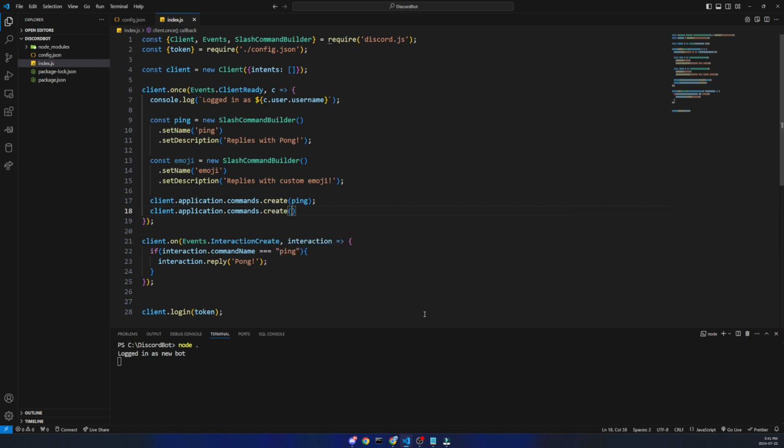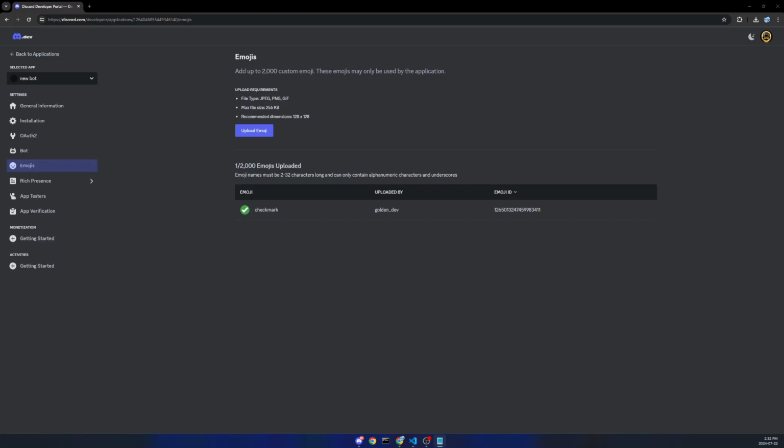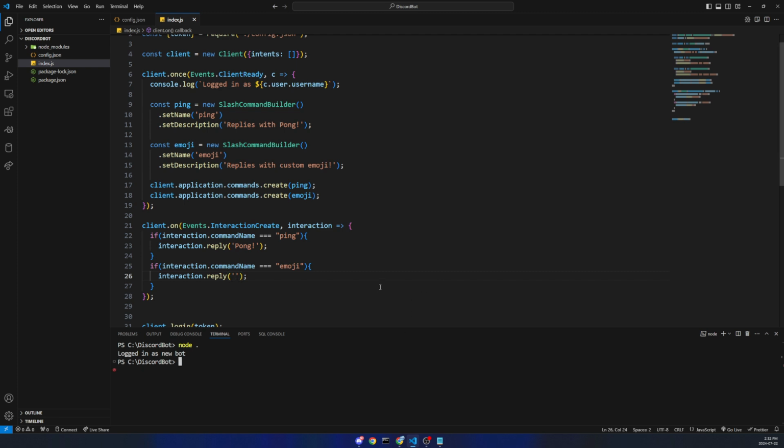Client.application.commands.create emoji. Then go back to the response section and add a new if statement that checks if the command's name is emoji. If so, it will reply with our custom emoji code. Go back to the developer portal and copy the markdown for the emoji once more so that we can put it into the response function.